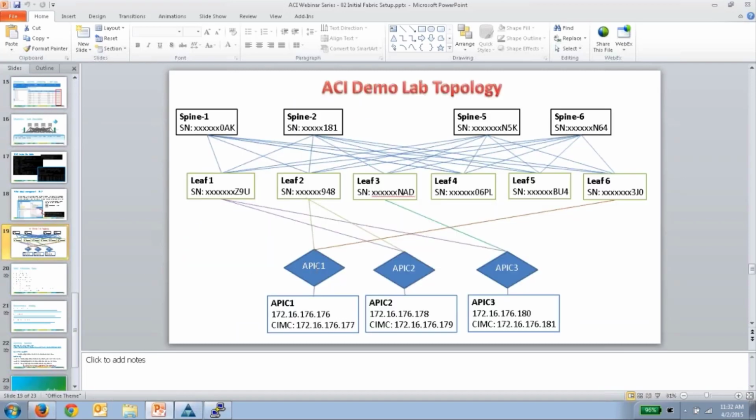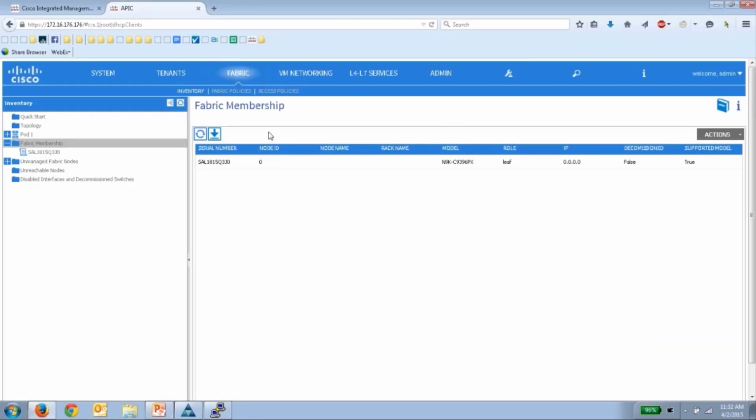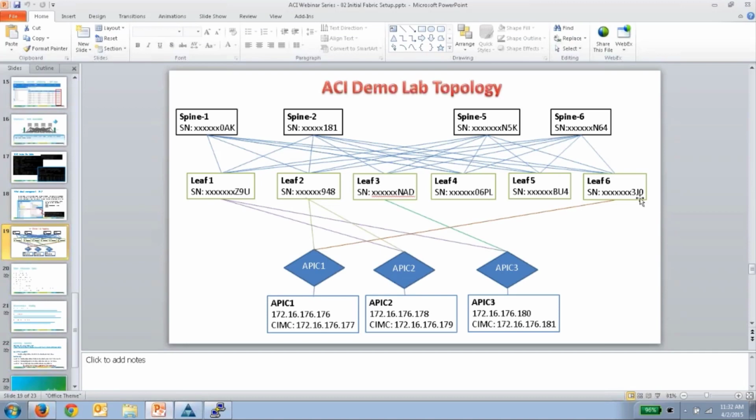All right. My APIC 1 here is connected to leaf 2 and leaf 6. So leaf 6 here, it ends in 3JO. And if I go back to the serial number in my APIC, 3JO. So that's why I say it's kind of important to know the serial numbers of your various leafs, because I'm going to call this guy leaf 6. That's that guy there.